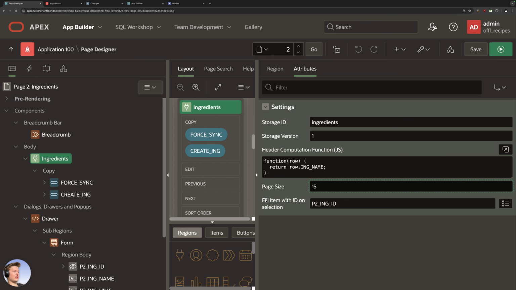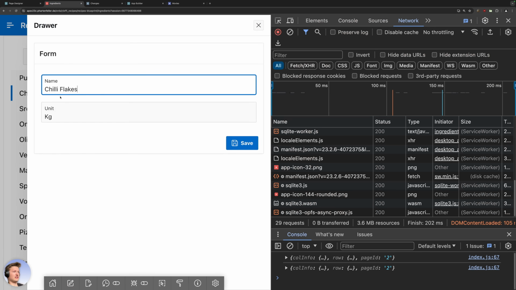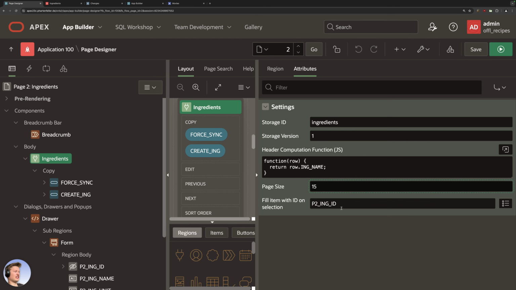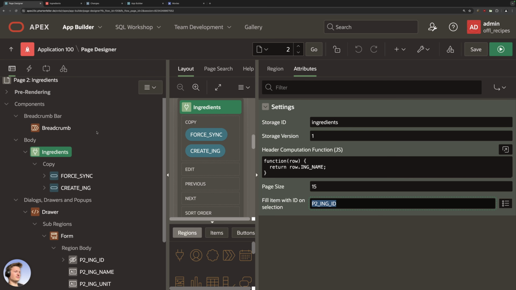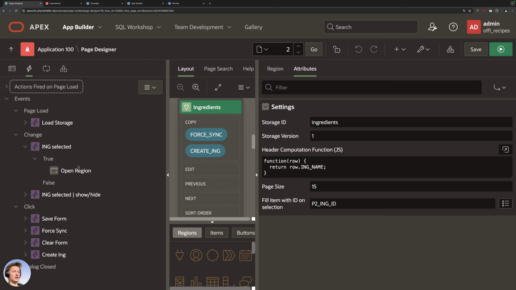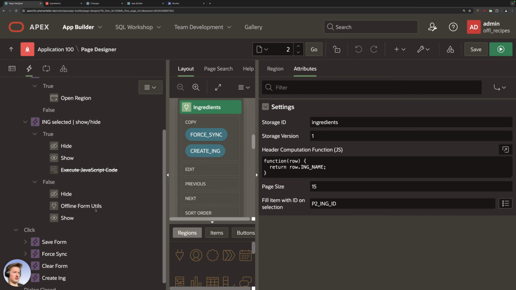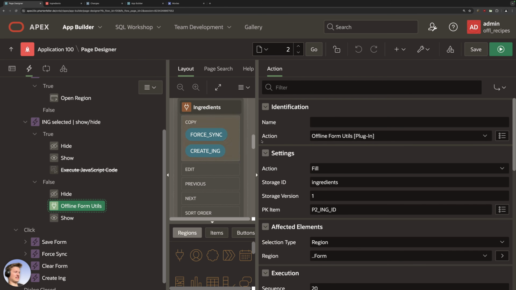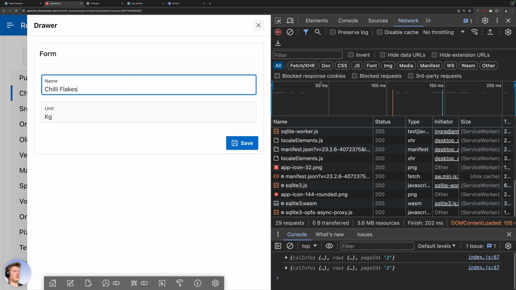Interestingly here, fill item with ID on selection, and basically when I click on something here, this will fill P2 ing ID with the value of the primary key in here. And I have a dynamic action on that. So first it's going to open this drawer, and also it will run another plugin, offline form utils, and this will basically fill the form here with the data from my offline storage.